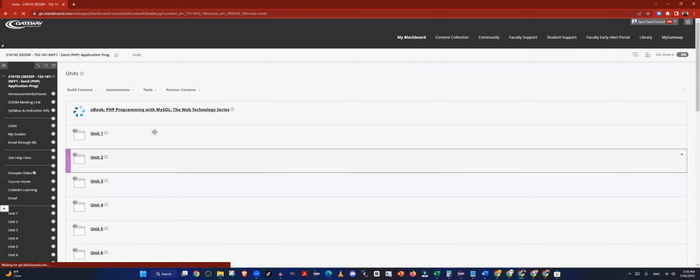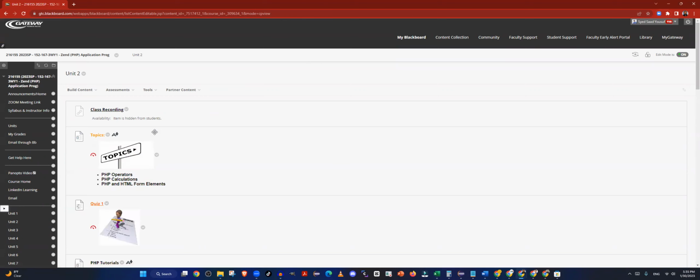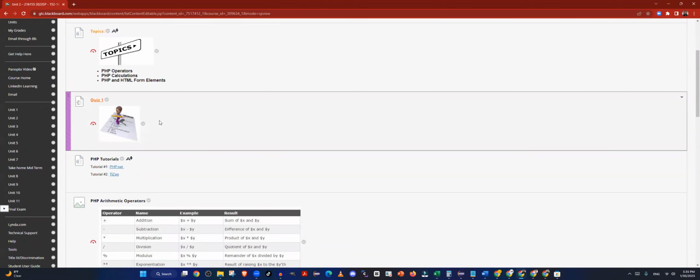So in unit number 2, we'll be looking at operators, some calculations, and hopefully by the end of the class, we'll also be looking into form elements in PHP. You will have a quiz assigned to you this week, which will be due by next week, Monday midnight. And you will be getting your very first assignment today as well, which will also be due by next week, Monday midnight.